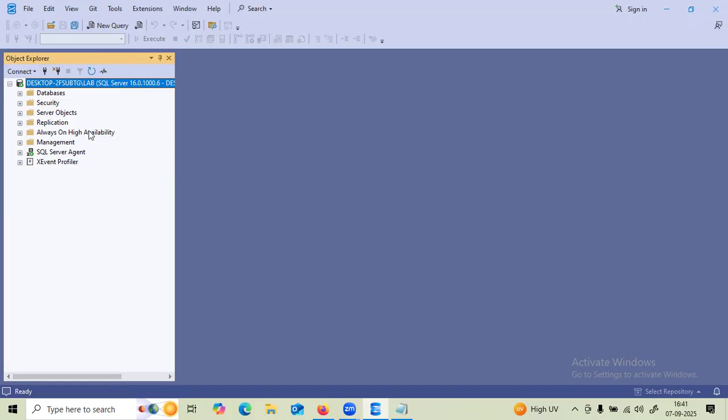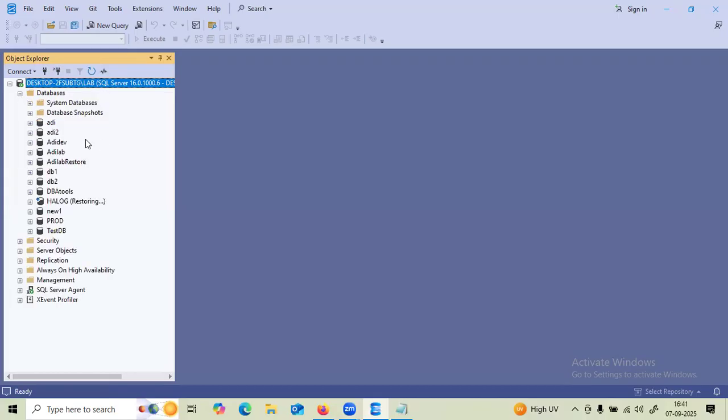Okay, so what is the T-SQL for that? If you go here, let me take this one. The transaction log backup is possible only when the database is in the full recovery model or bulk log recovery model. In the simple recovery model, transaction log backup is not possible.